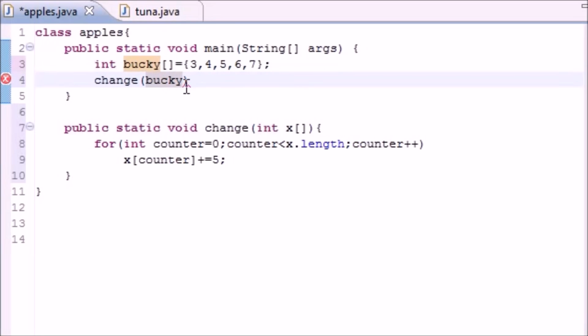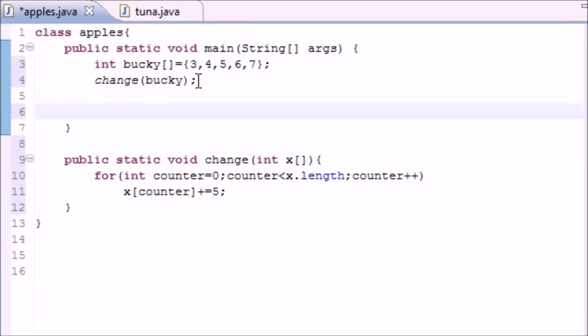And again, since Java already knows how long it is, you don't have to put how many elements, like 4 or 5. All you have to put is the name of the array. Since this is Bucky with this many elements, just put Bucky, and it knows automatically how many elements it's supposed to pass into your array. So now our array is changed.